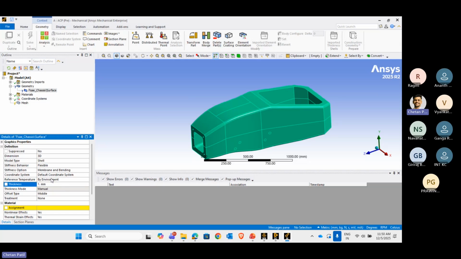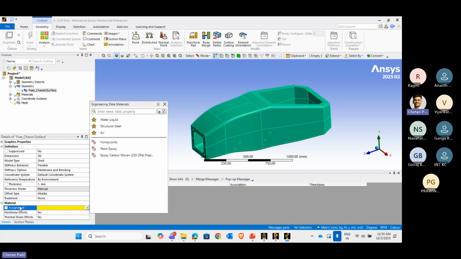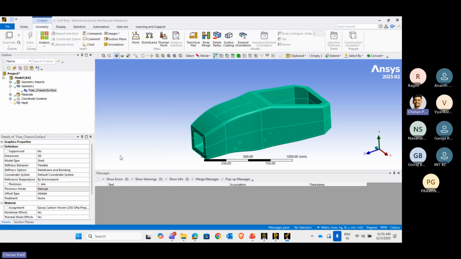So we'll just provide a random thickness of 1 mm to the overall geometry, and we'll make a random material selection, because whatever settings we make here with respect to the geometries will not be considered further for the composite modeling. This is just the initial process to create the mesh on the geometry, so you can make whatever changes you want with respect to the geometry.